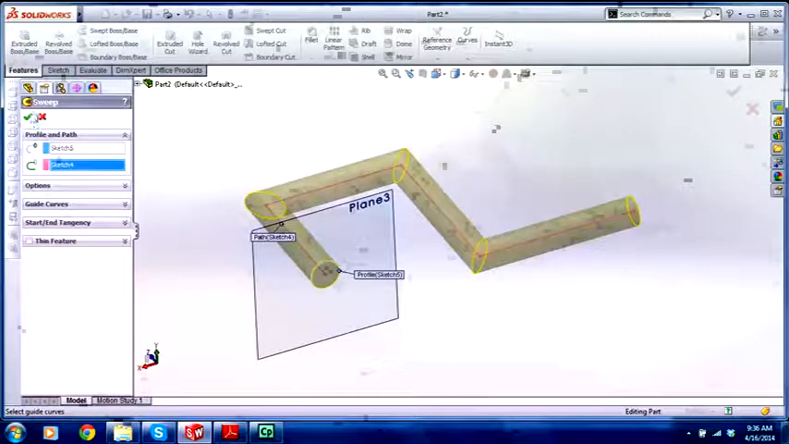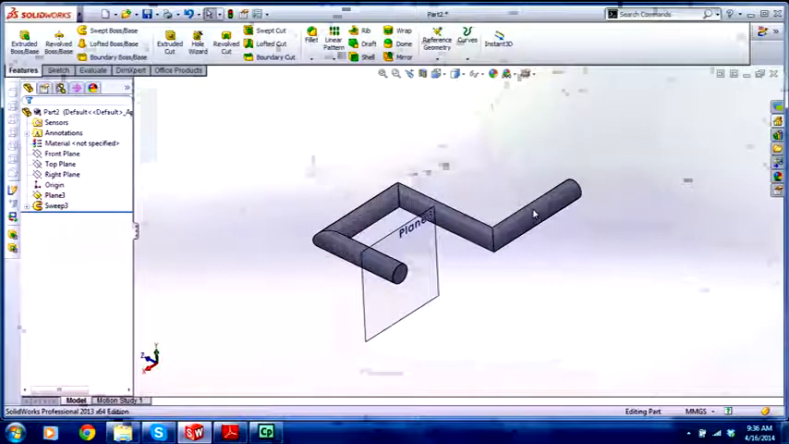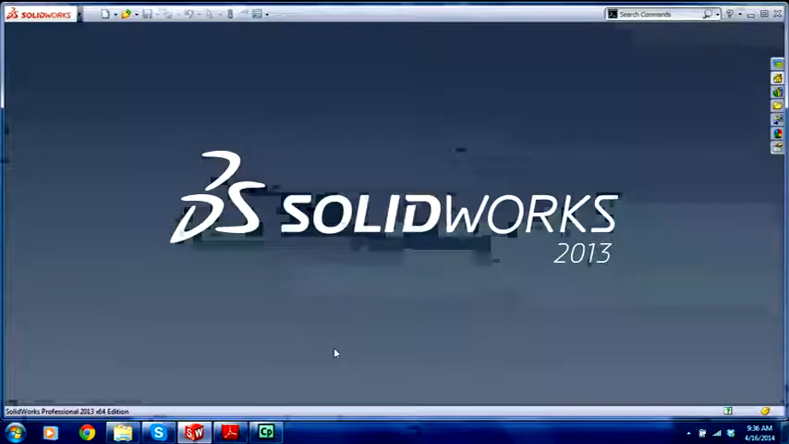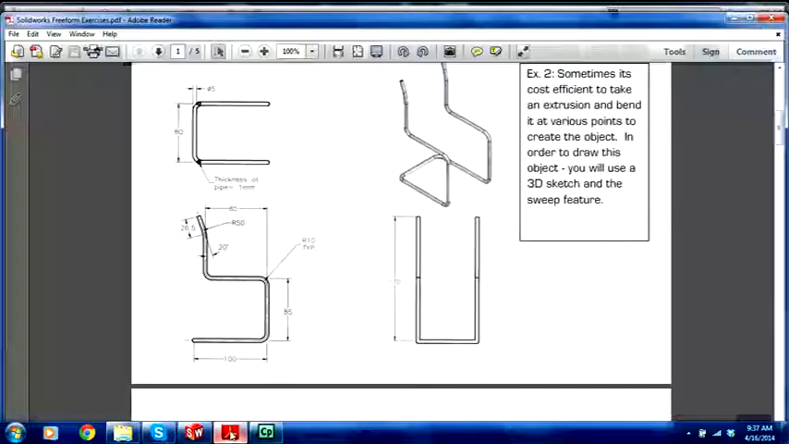Yeah, there you go. I'm surprised that worked. Yeah, there it is. Okay. So sweep is very useful when you're creating cables or wires. Where else would you see it? It's rare enough, the sweep feature. So, okay, what are we going to move on to next?